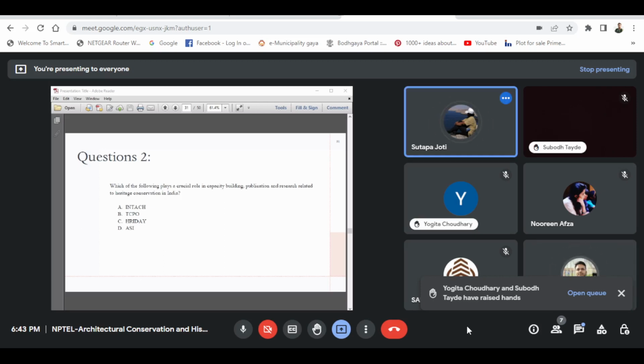Fine. What is TCPO? Please, Nureen, can you answer? What is TCPO? So it is Town and Country Planning Organization. Correct. What is Hriday?